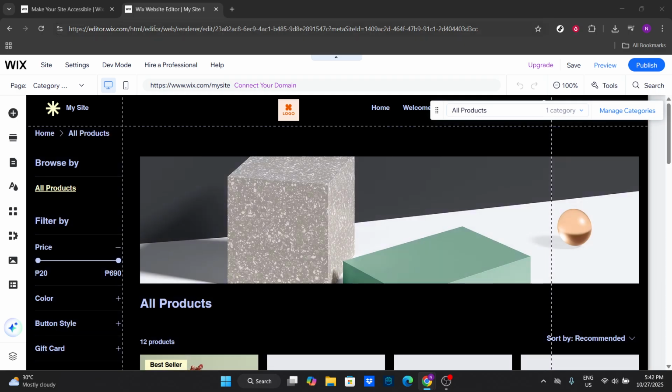Now, to begin the upload process, locate the plus add button, usually found on the left toolbar of the Wix editor. Clicking on this opens a menu where you can add various elements to your page. It's important to familiarize yourself with this area as it's essentially your toolbox for website customization.